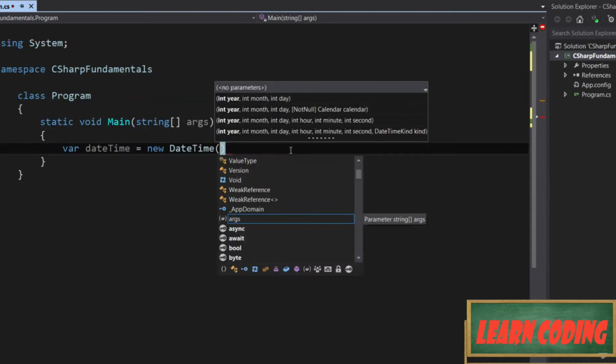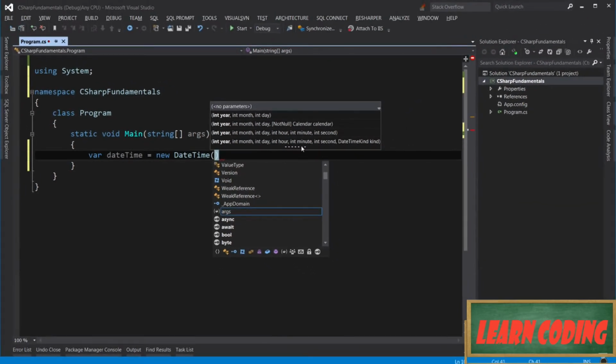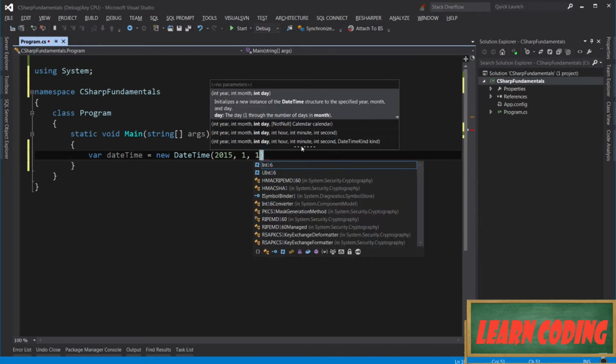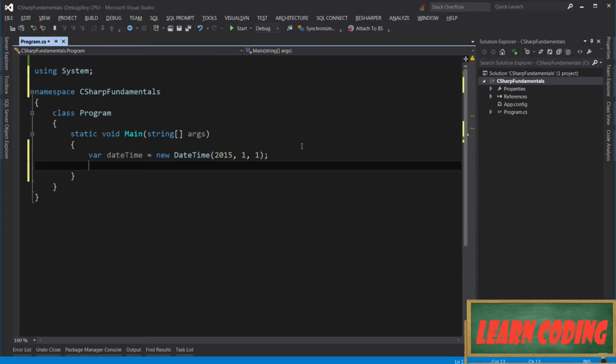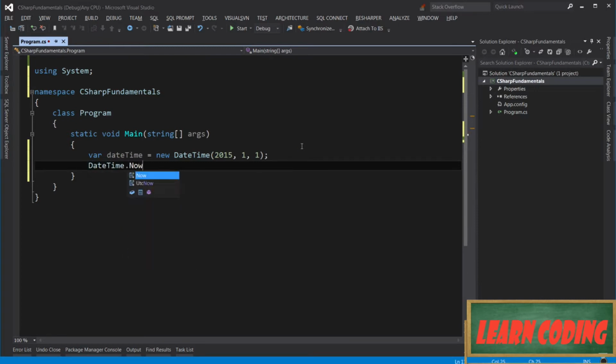And the constructor of this structure has multiple overloads. So look at the first one here. You can specify year, month, and day. Or if you want to be more specific, you can go up to hour, minute, and second. It has a bunch of different constructors. So we're going to keep it simple. 2015, January 1st.